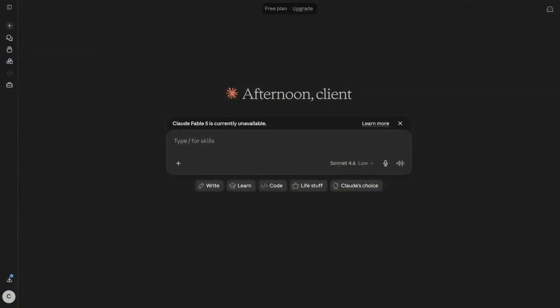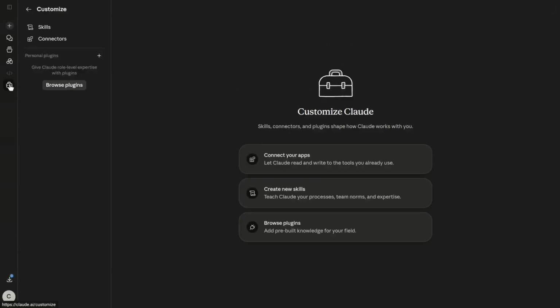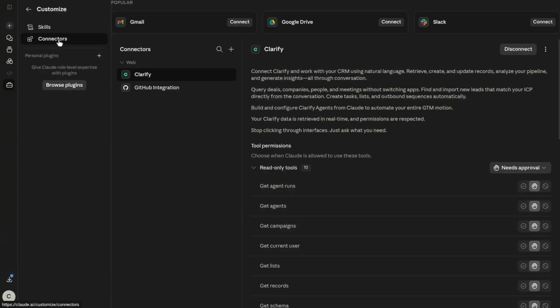Once Claude Code loads, locate and click Customize. This section contains settings related to integrations, tools, and external connections that Claude can use. Inside the Customize section, select Connectors. This area displays all currently configured connectors and allows you to add new MCP integrations.